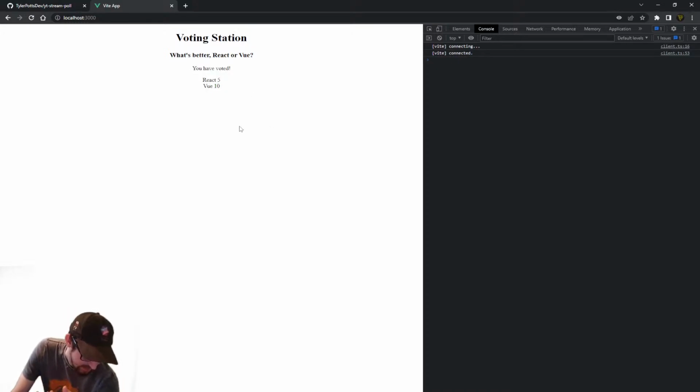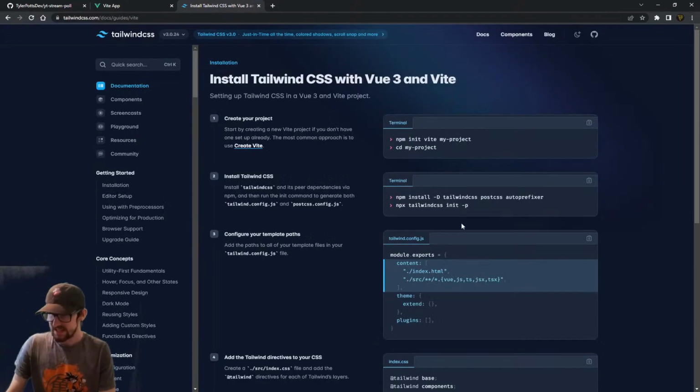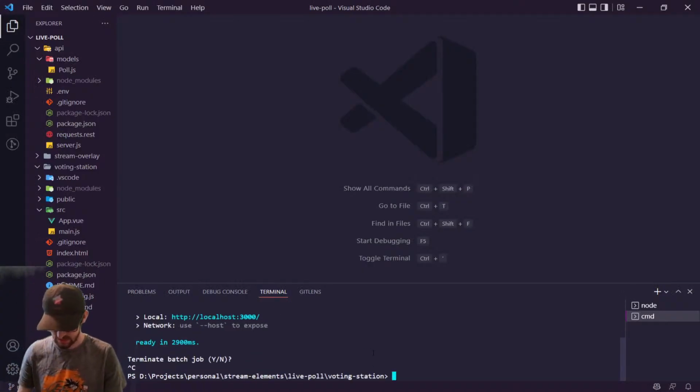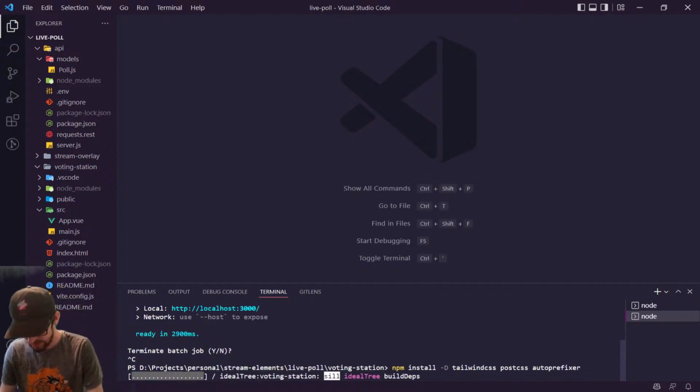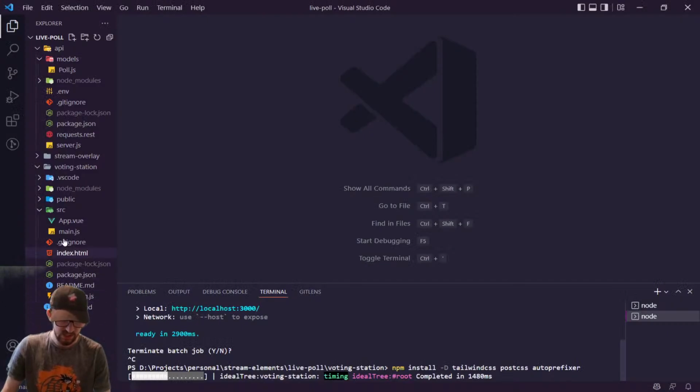What are we styling this with? Did anyone have any suggestions, or should we just use Tailwind? Let's have a look. Tailwind. You know what? Let's use Tailwind. It's easy and simple. We don't need to do too much. So let's go in here. Let's just stop this server. Install Tailwind. We'll need the configuration file once it's done.